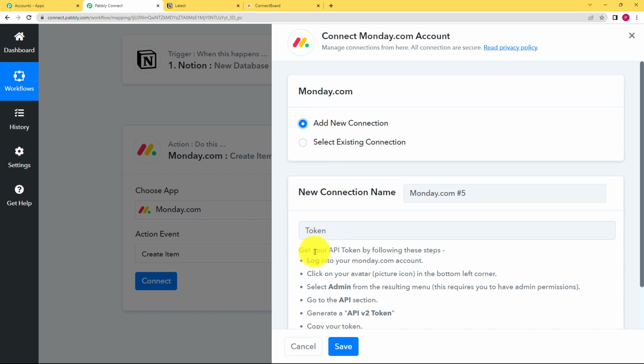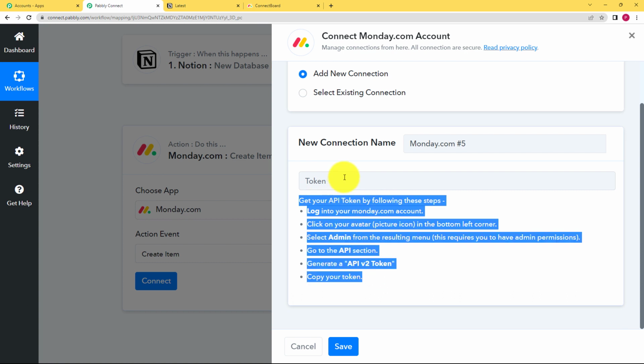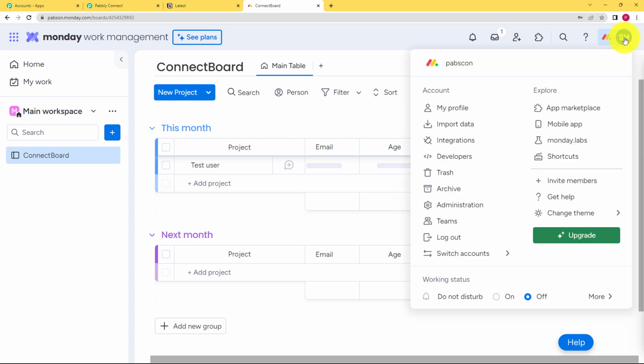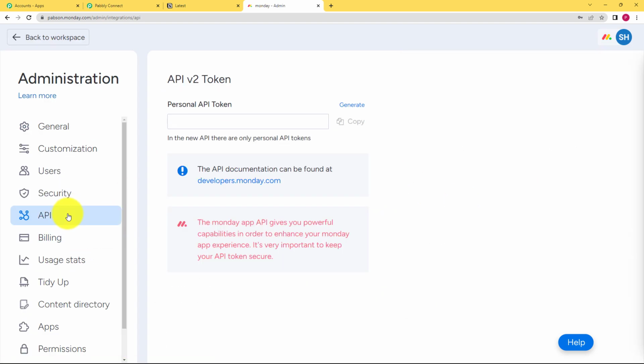In order to get this token in your Monday.com, you can either follow these instructions or we can just straight away go here to your top right corner. This menu is available at two places, in your bottom left corner also and top right corner as well. So here for me, it's on top right corner. So I'm going to choose administration from this menu, and then I'll go to API from the left panel.